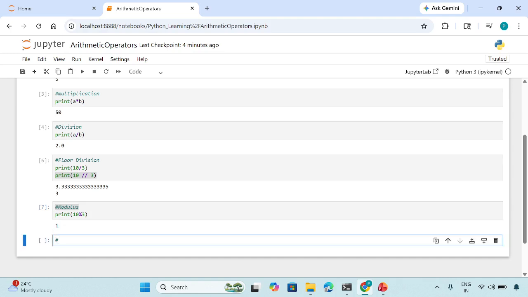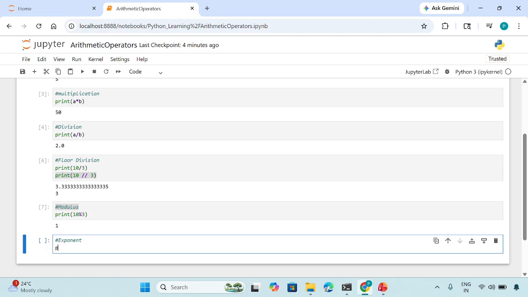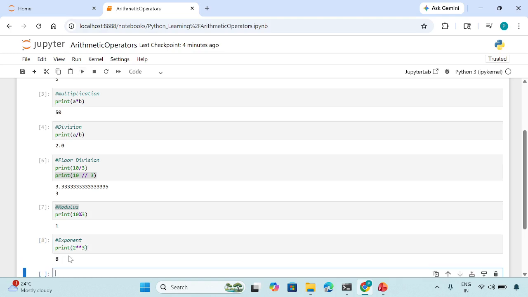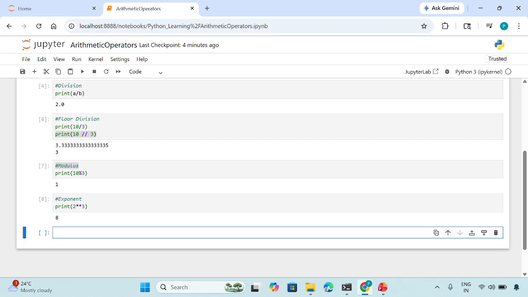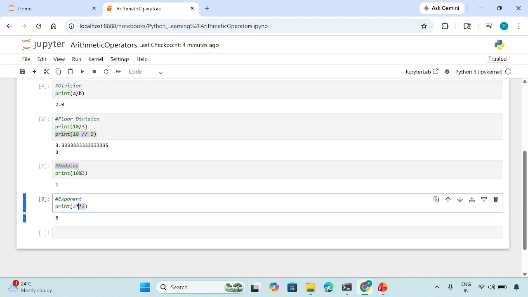Let's see another arithmetic operator, that is exponent. Let's give print and let's say we give 2. An exponent is represented by double asterisk. Double asterisk 3. What will be the output? It's 8. Why? Because exponent will multiply the value that same number of times.